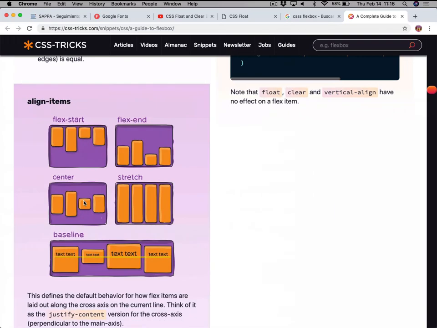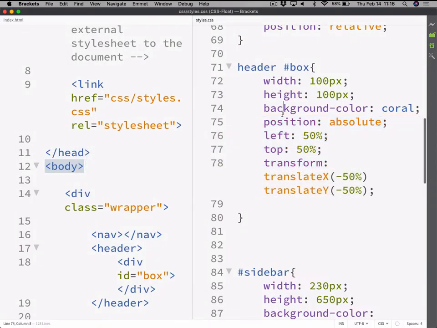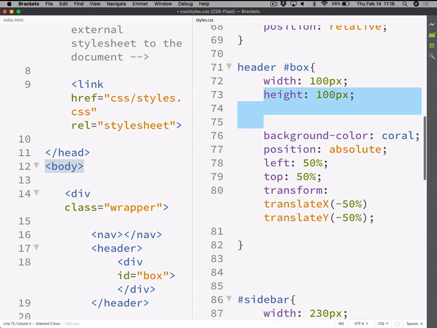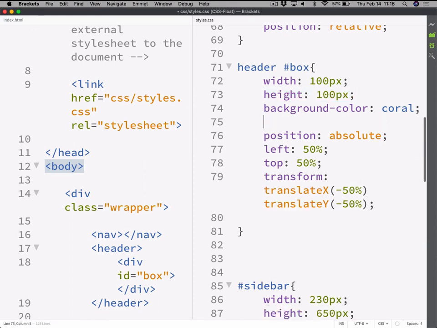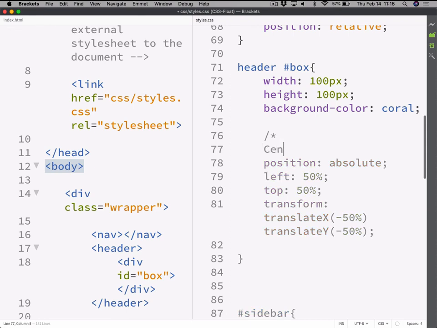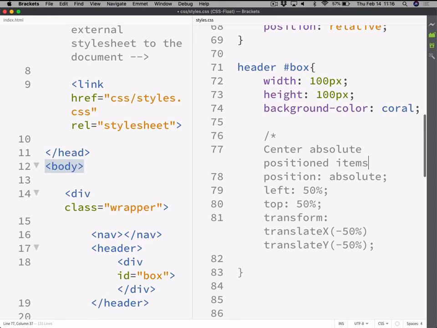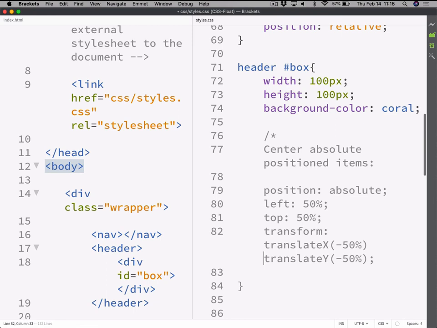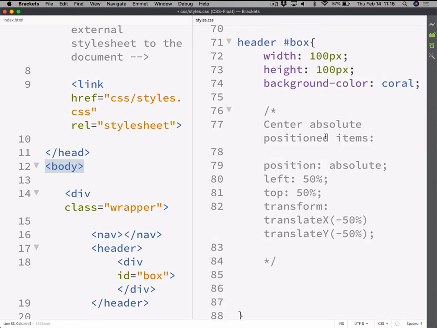I will leave this as an option here, because I will be uploading this code later on. So center absolute position items. And this is what this does. Let me just end the comment there. Now I'm not moving it at all, so it will be here by default.